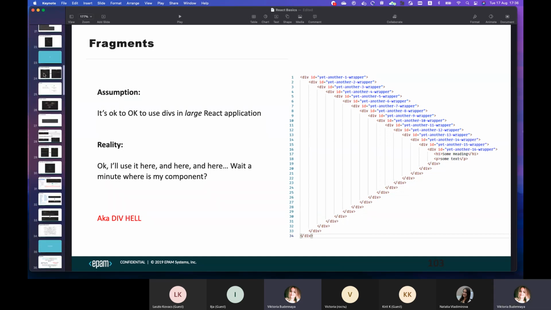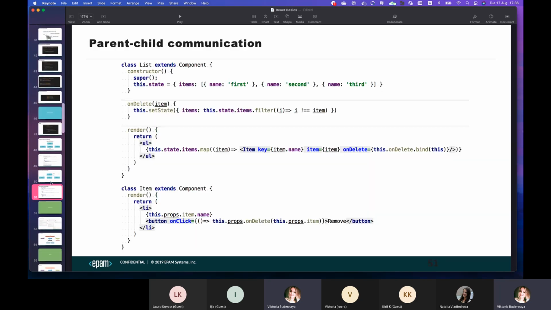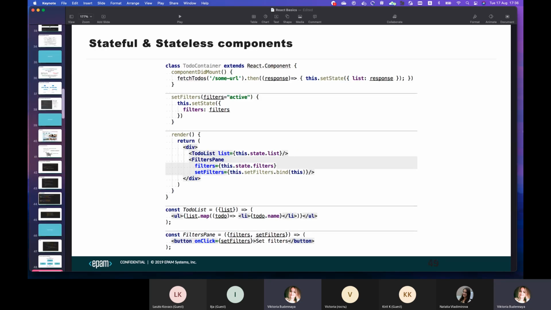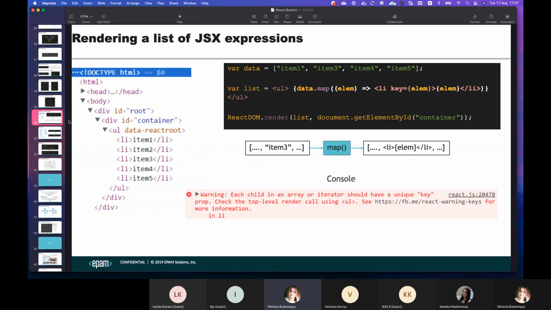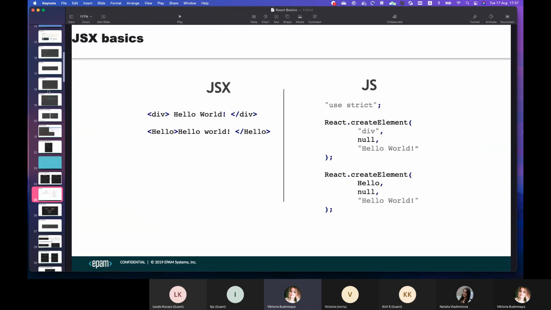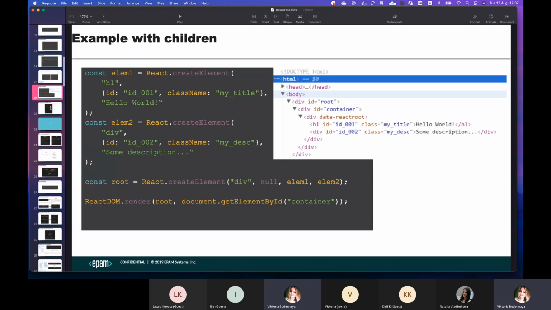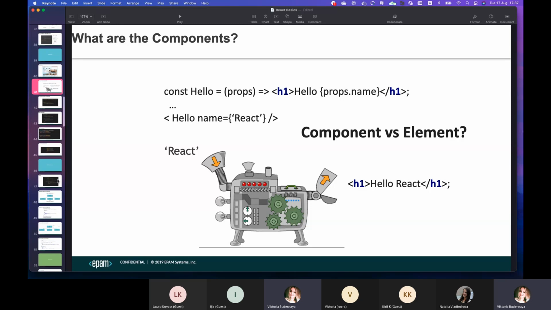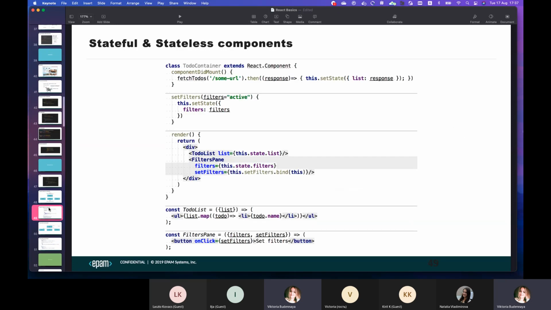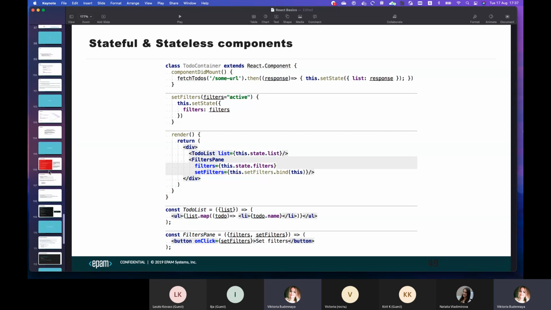Yeah, maybe I can find an example. So basically this will help us avoid div hell. Not this. No, okay, never mind.